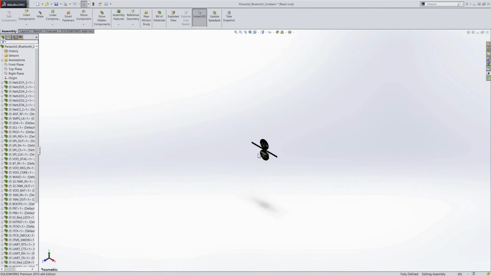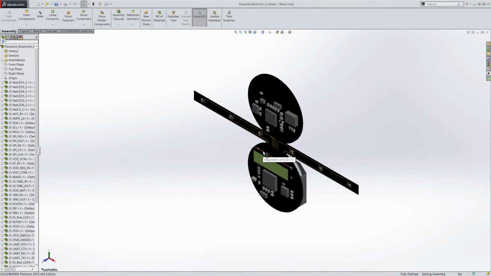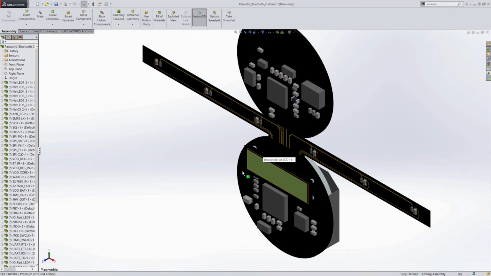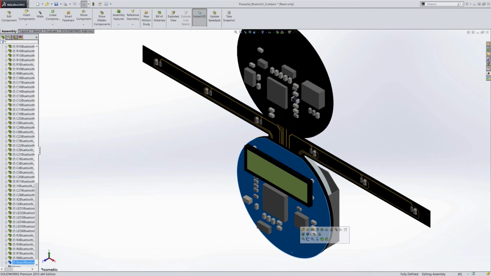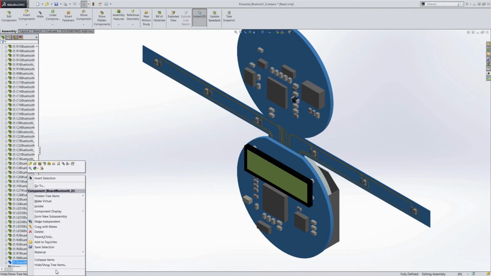And now, as you can see, within this SolidWorks environment, we can go ahead and take a look at this board, see all of our components, and even reference those components in other areas, maybe in Enterprise PDM or even just a simple folder format.